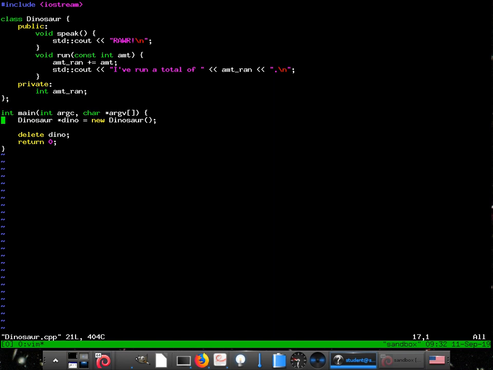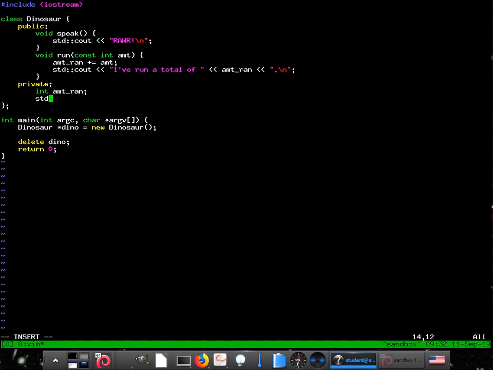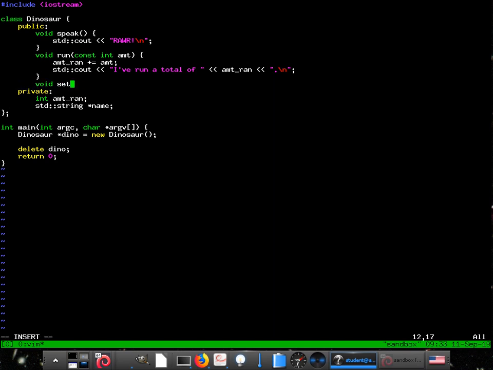You want to give it, what's that? You can have some variables, like whether it has wings. Okay, wings. Trying to think of something more dynamic, like maybe a name. Name? Hey look, it's a pointer. Probably should have a setter, right? Set.